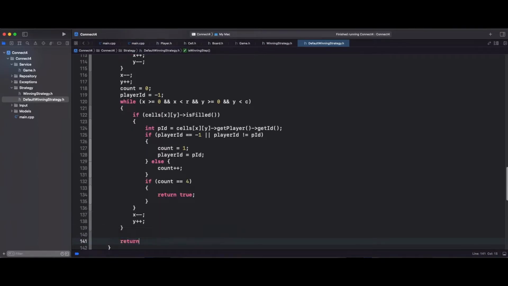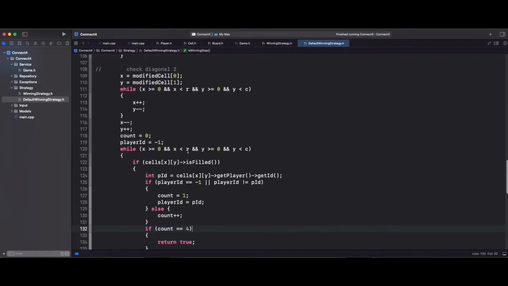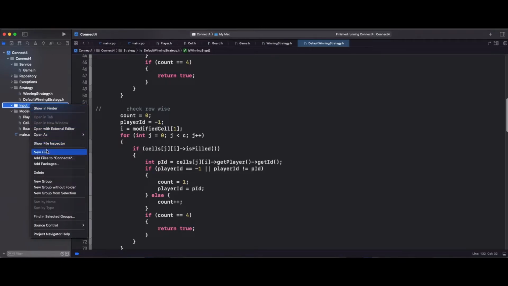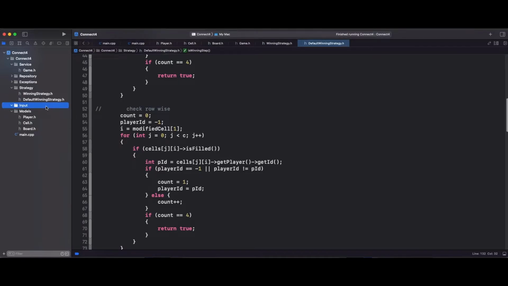If I have reached till here, then it means there is no winning step pending. So this is the default winning strategy. So I have the model, I have the strategy. I'll take input now. For now, because of the time constraint, I will just remove the input component and take input from console. I will tell in the review time that I can actually take the input and make it an interface so that it can be used for taking input from console or network as well.